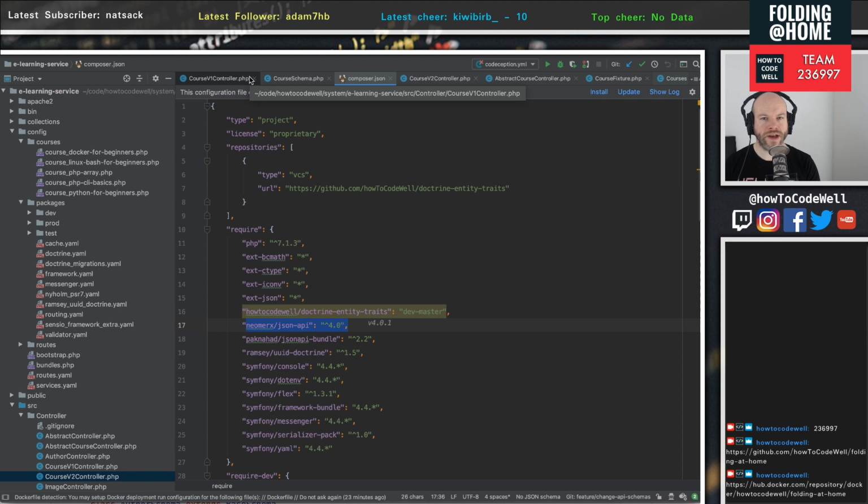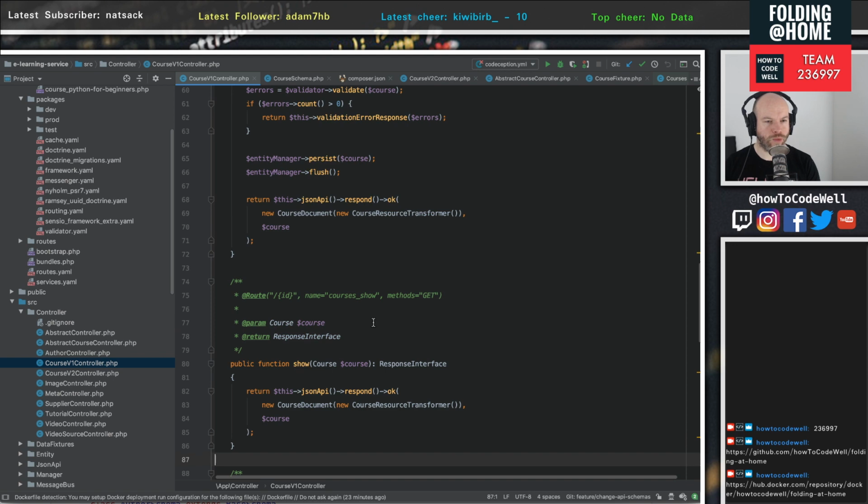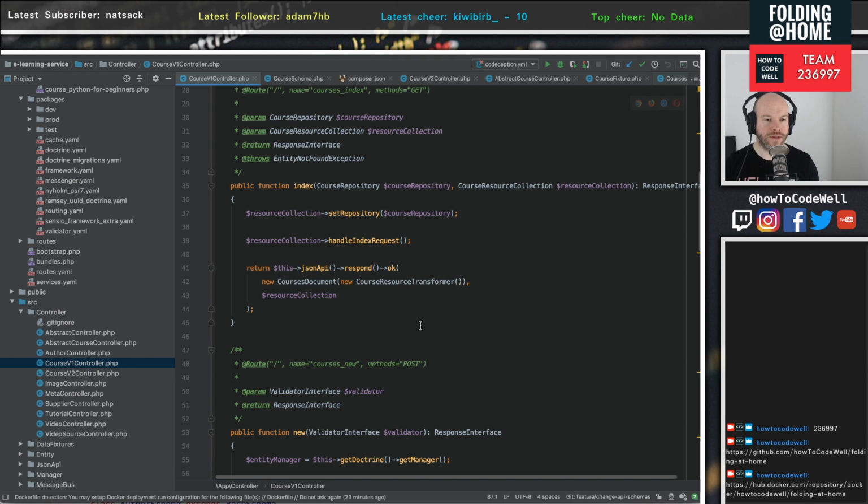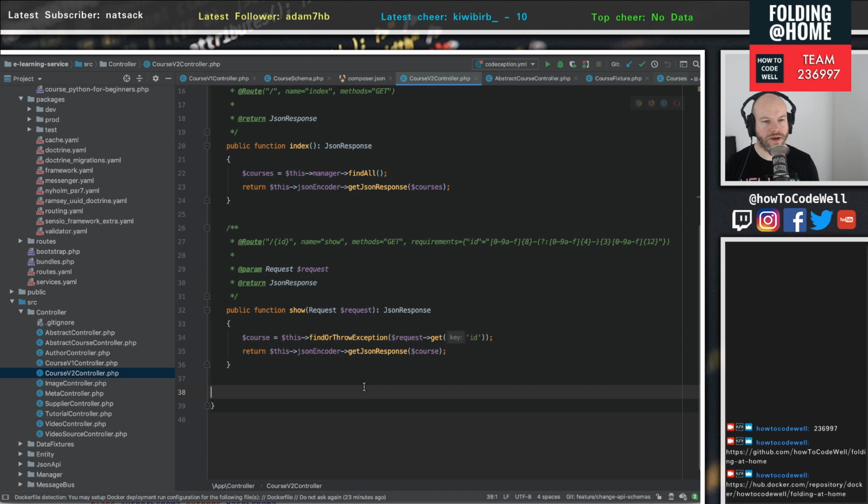where did I put it all? So we've changed from course V1 to course V2. Course V1 is doing the old way, using the old style of doing it, using the other package. Course V2, however, is using the new package, so they're running side by side at the moment.